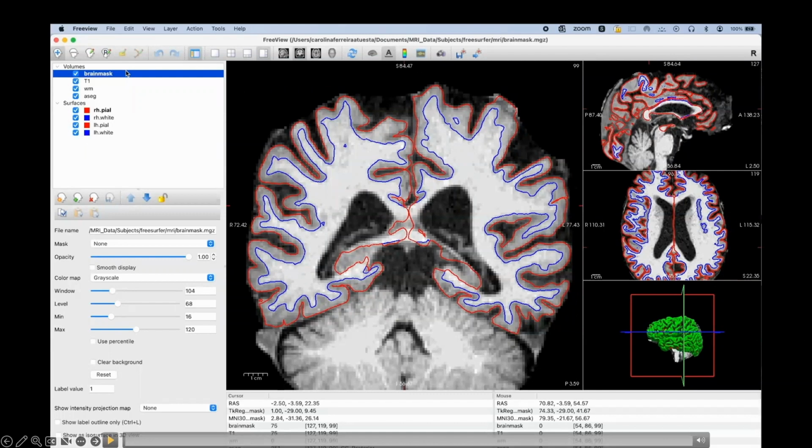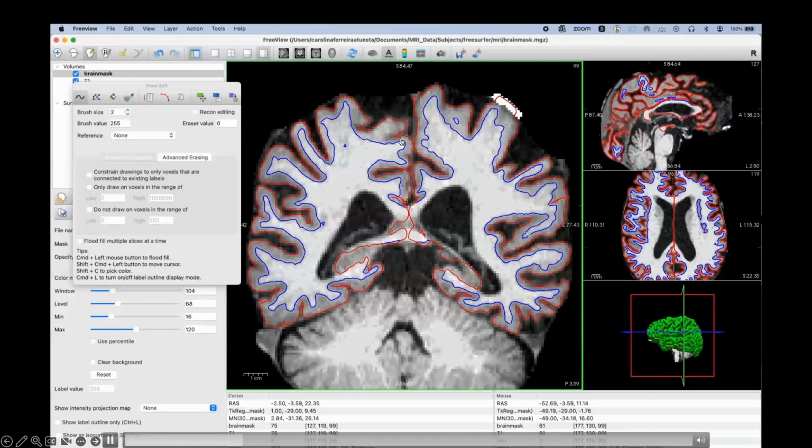As you can see here, I'm going to open my volumes. I'm going to make sure that I'm standing on the brain mask. I open my voxel edit. And as you can see here, I'm just going to rewind this a little bit. There's some skull here, and the gray matter surface, instead of going all the way up here, should go up to here. This happened because the next big intensity jump after the white matter was between these and these.